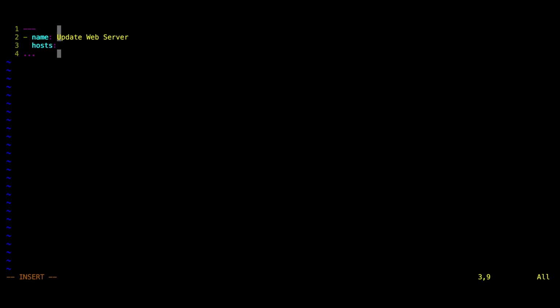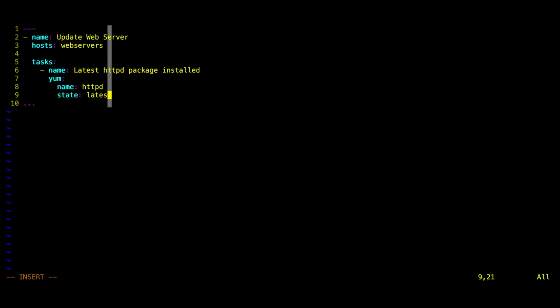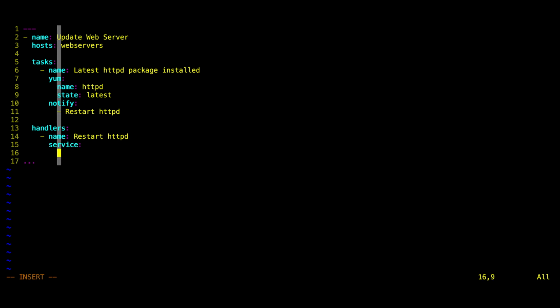The name of playbook is update web server. Hosts is web servers. Task, one task, name of the task is latest HTTPD package install. Using YUM module, name of the module to install HTTPD. State is latest. Create a notify to restart the HTTPD. The handler's name is restart HTTPD. Using service module, name of the service is HTTPD. Enabled equal to yes, state equal to restarted.